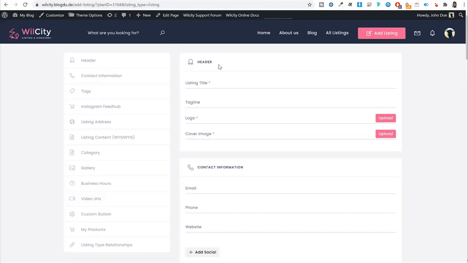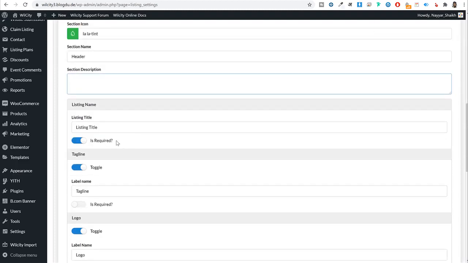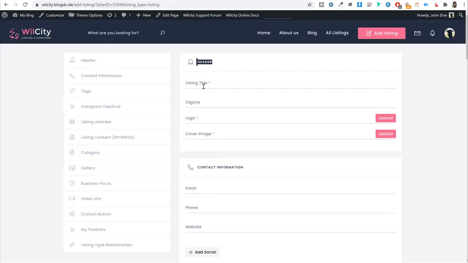Section name, it says header. If you want to change this, you can, and you can also give some description. Now listing title will be required. So here, as you can see, listing title, tagline, logo, and cover.